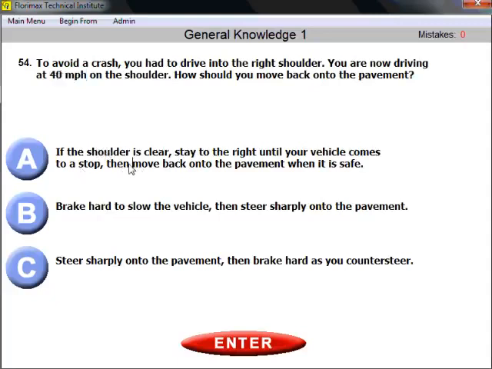And again, the same general rule is applied here. The longest is the right one. If the shoulder is clear, that's the clue. If the shoulder is clear, stay there, stay to the right until your vehicle comes to a stop. But do so, guys, only when you read "if the shoulder is clear." If it's clear, then you should stay there until you bring the vehicle to a complete stop, and only then move back onto the pavement when it is safe.